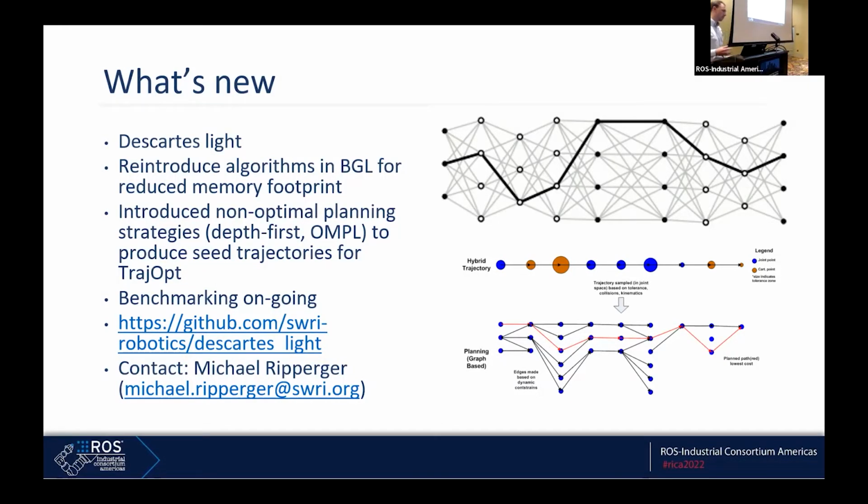And we've also added some different search capabilities to be able to generate non-optimal seed trajectories for some of our other planners like TrajOpt. We're still playing around with that and experimenting with this new format. Matt's been pushing us a little bit to take this version 2.0 and replace the existing Descartes, so reintroduce the movement interface for it as well. I think that's some stuff that we'll be working on in the near future.